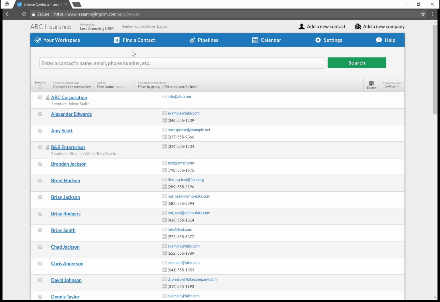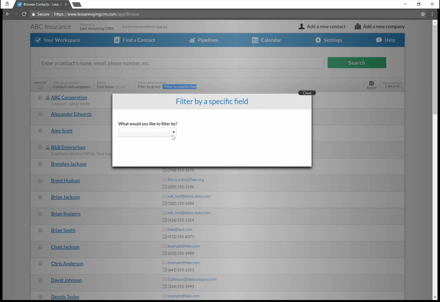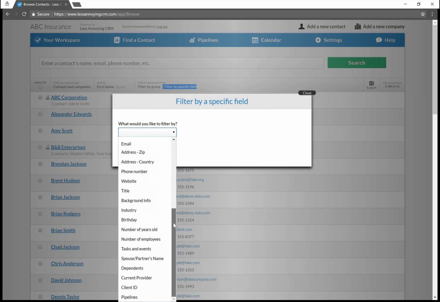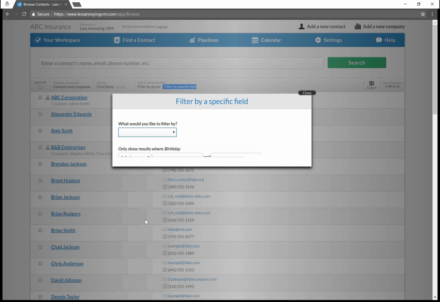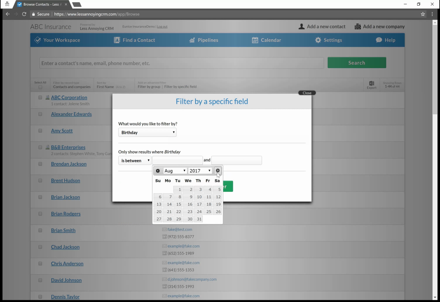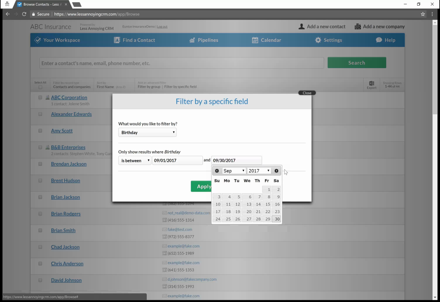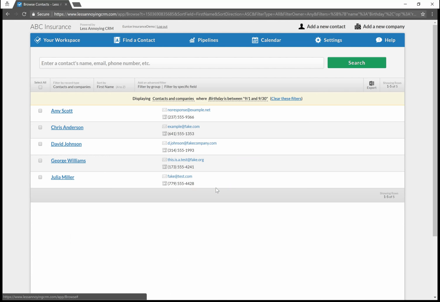So the first filter I'm going to turn on here is to show me everyone who has a September birthday. I'm going to go back to this gray header bar on this contact list, and I'm going to select Filter by Specific Field again. This time, I'm going to choose from the drop-down menu Birthday, and that's right at the bottom of this option here, and I'm just going to say everyone who has a birthday between September 1st and September 30th. Click Apply Filter. This shows me everybody who has a September birthday.